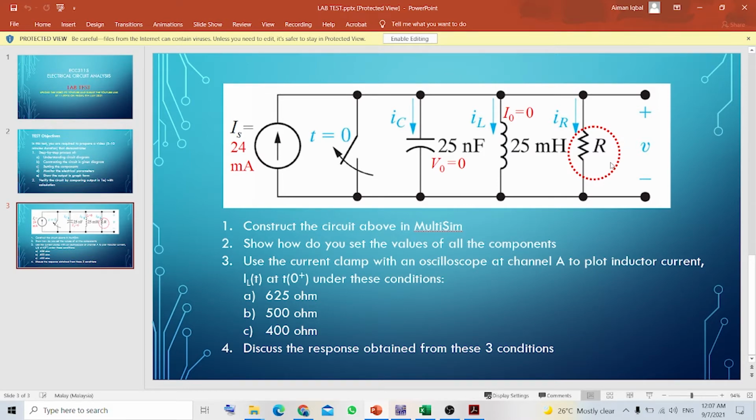Here we see that we need to complete three circuits, which are 625 ohm, 500 ohm, and 400 ohm of resistor. So we need to complete three circuits with the same amount of the other components but a different amount of resistor. So without further ado, let's jump into the Multisim software.